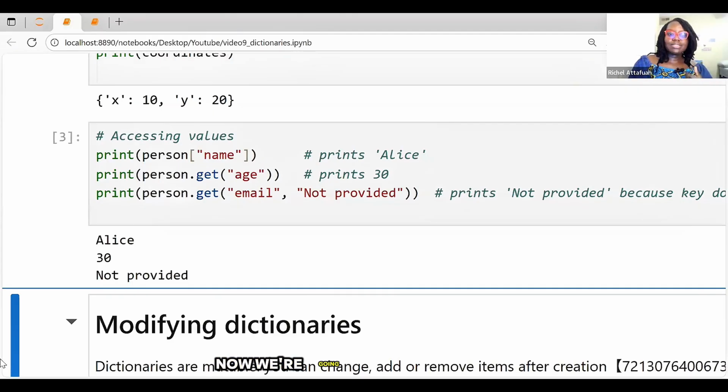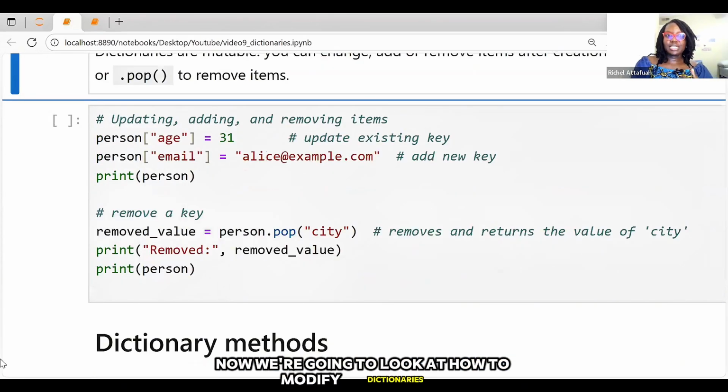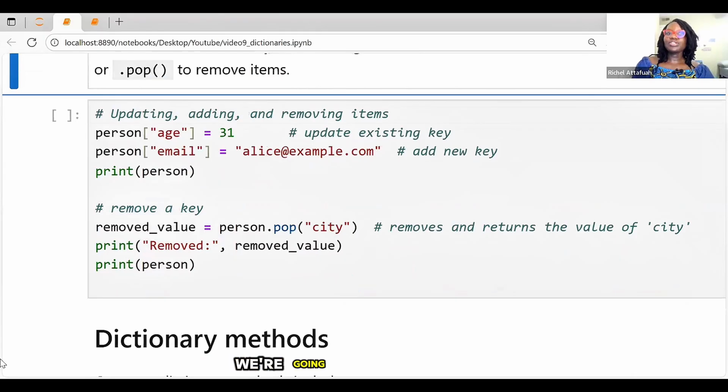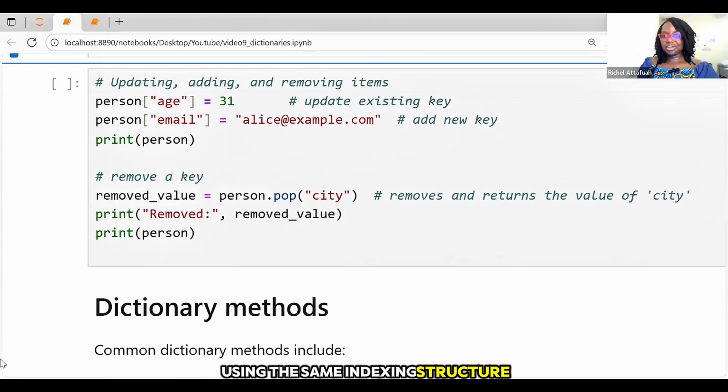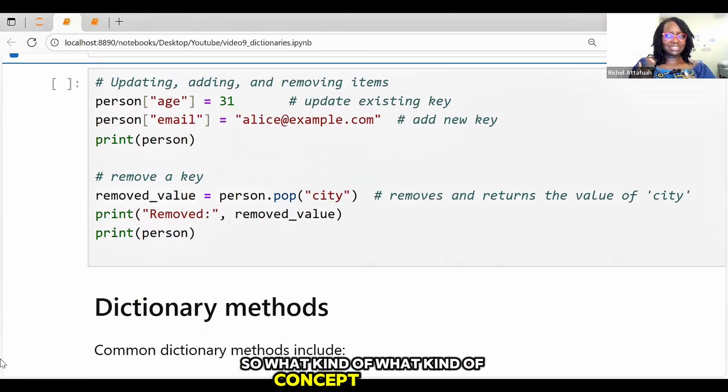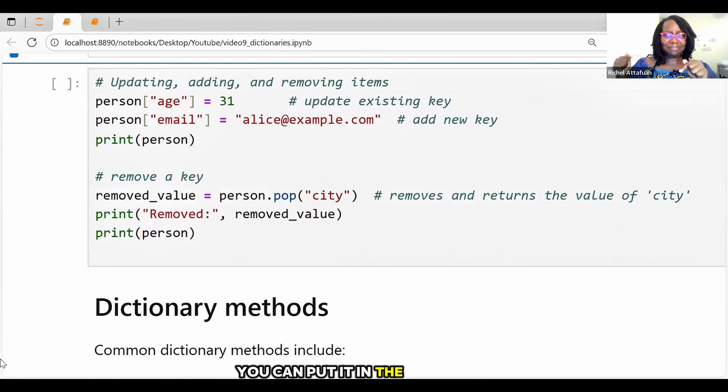So now we're going to look at how to modify dictionaries using the same indexing structure. So what kind of concept is this, guys? You can put it in the comments. I'll be so happy if you get it.